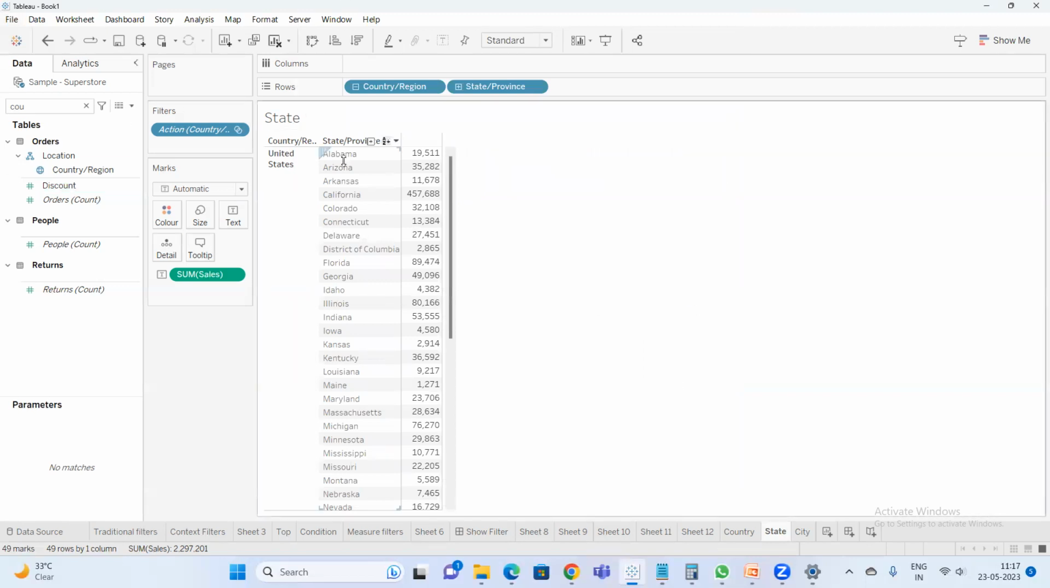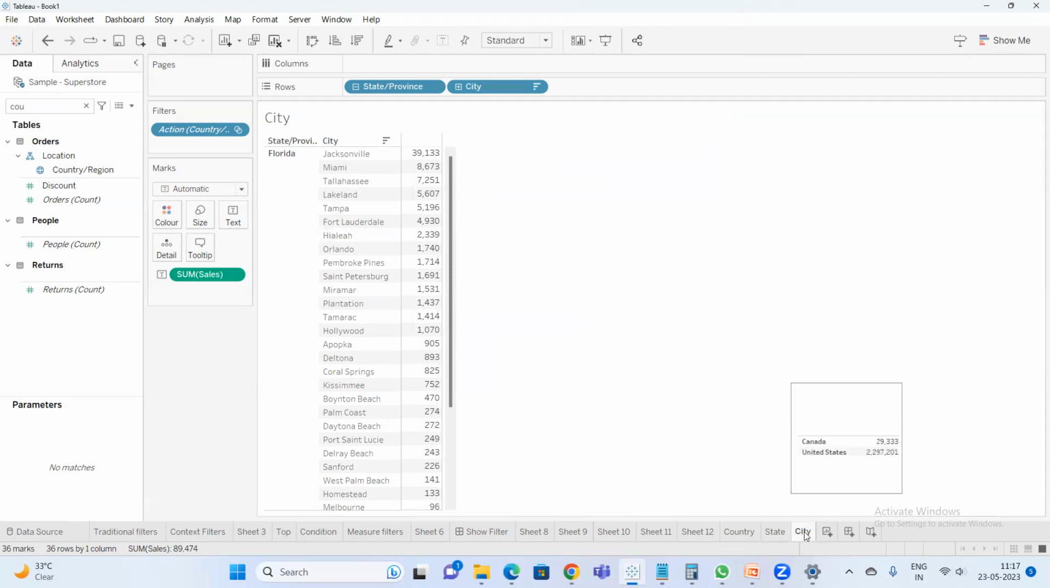Okay, so now I will click on one data point, which is Alabama and United States. So this is my source sheet where I will click. State is my source sheet. So if I click on this state sheet, whatever data point I'm clicking on, it will take me to the city sheet, and it will filter on whatever state that I have clicked. So let me select Florida. If I click on this, it has taken me to the city worksheet, and I can see Florida is getting filtered, and whatever cities are under Florida, I can see those cities.